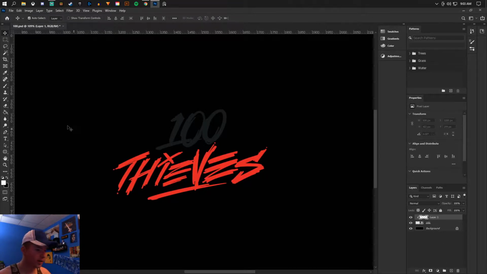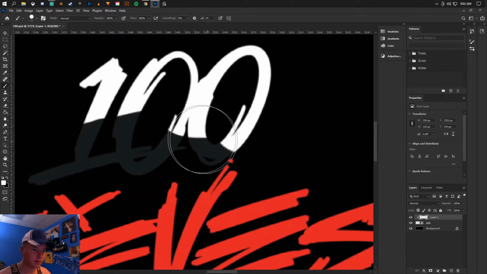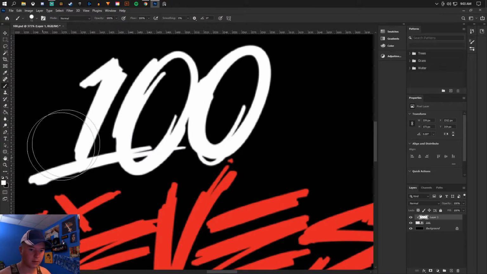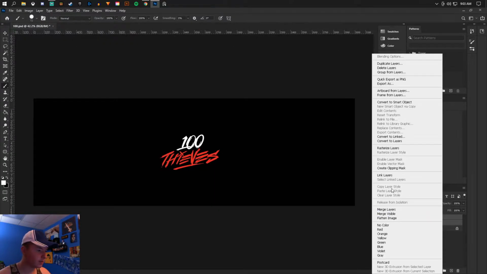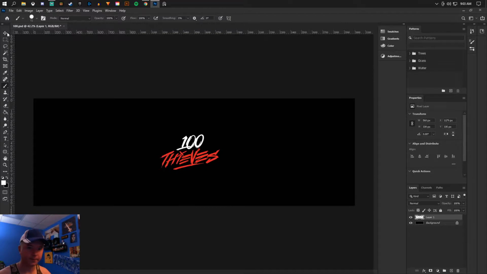Now I make a new layer above, and we're going to make this white. Make sure I don't seep over the edge here. Alrighty, so I got that. I'm just gonna merge it back down so it's one layer, and boom. So now we got the start.